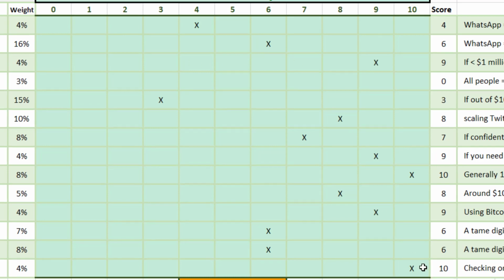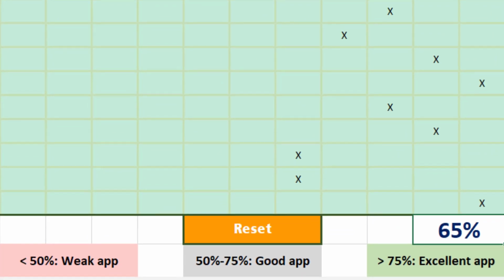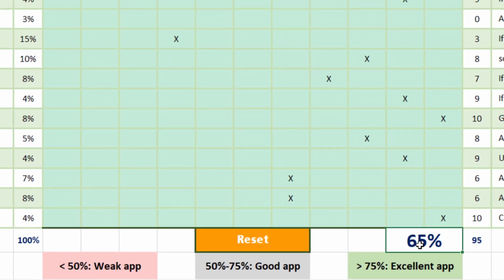That's it. Now we get the final score, which is 65%. Let's look at our final evaluation. We got 65, so it's in the middle of this criteria, and what it says is this idea is good. You can pursue it further. It looks like it has something going for it. It's certainly not less than 50, so it's not a weak app, and it's not more than 75%, to the point where we'd say it's an excellent app and let's run and invest in it. So that's the final score, 65%.